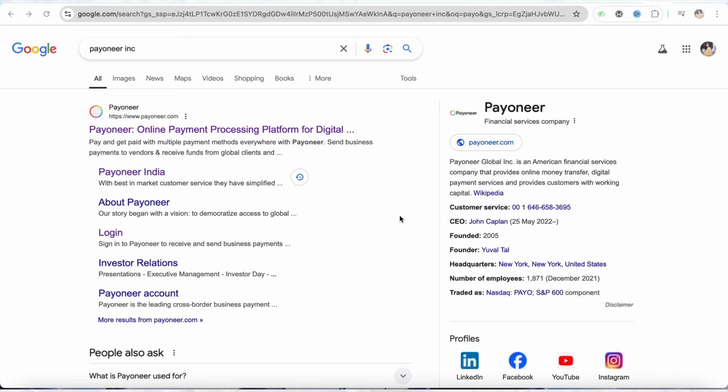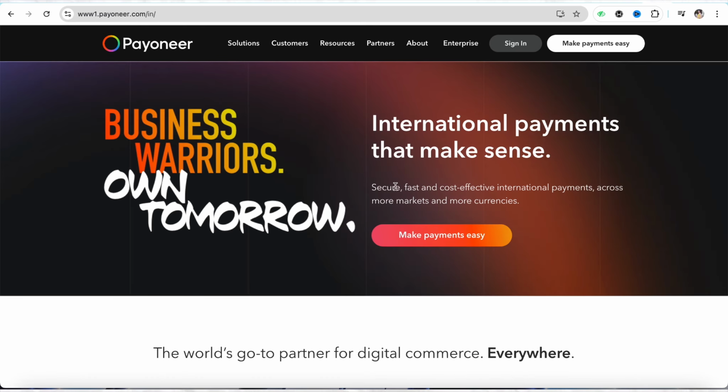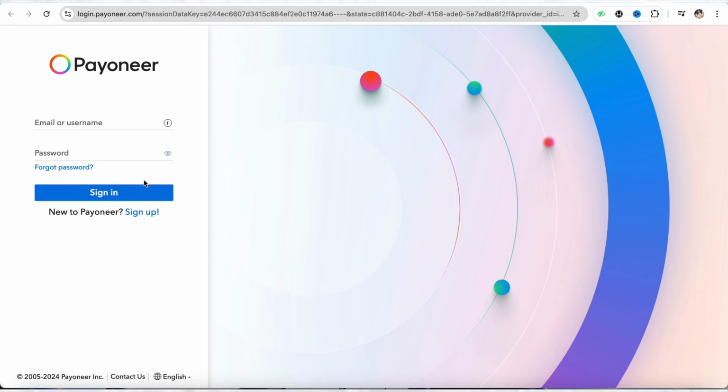So first of all, just simply open the Payoneer's official website. Just simply type Payoneer INC and click on the first link that you will see on the top. And now click on sign in if you already have an account in Payoneer, and enter your credentials in order to log into your account successfully in order to request a payment. So I'm going to enter my credentials right here.